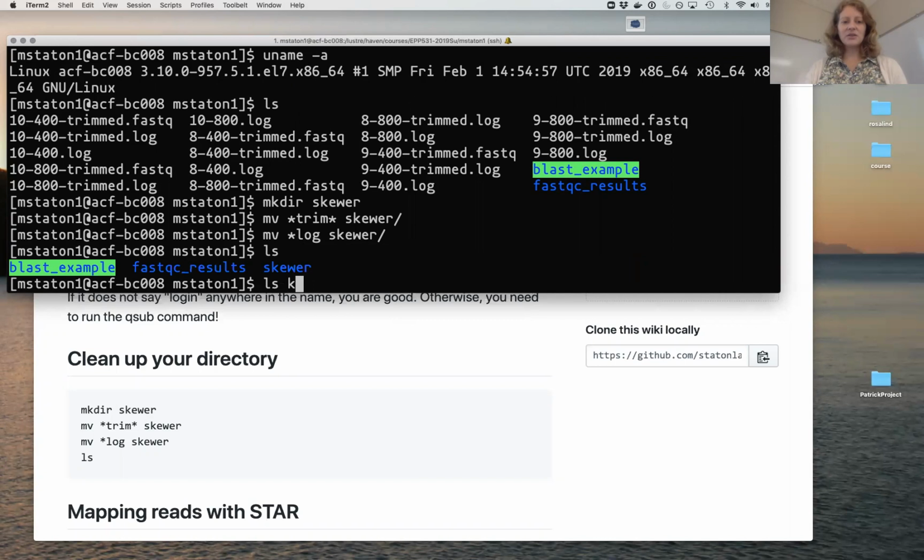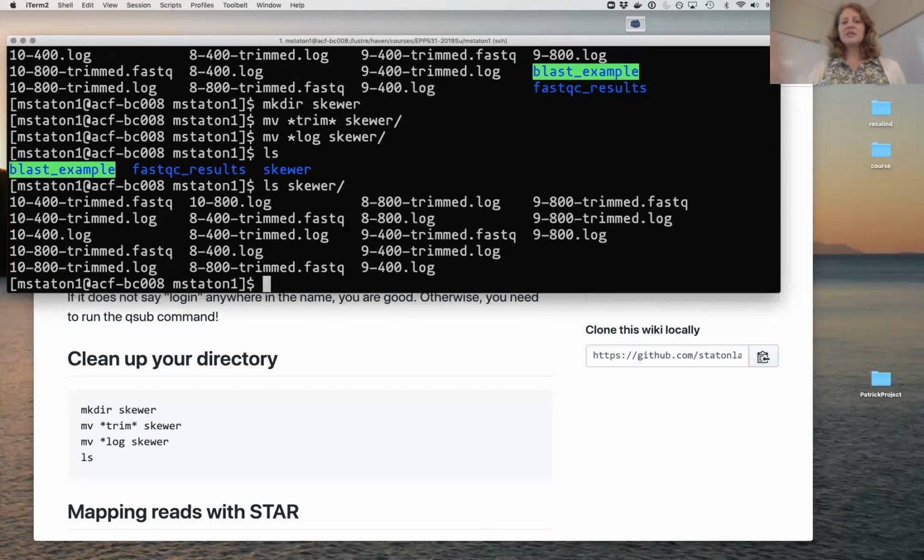And if I ls skewer, you can see they're all still in there. They're just hidden away in a folder.